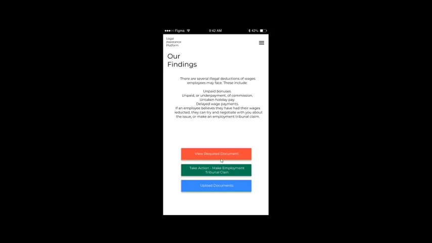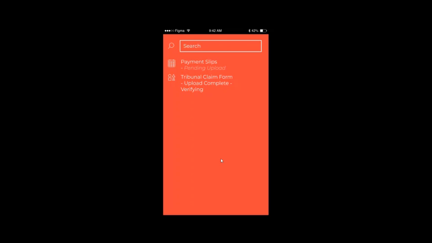So let's see what happens when Alberto clicks on the View Correct Documents button. This is a page which will pop up when Alberto clicks on it, asking him to upload a payment slip. It's pending upload, so it's not verified yet. But then Alberto has filled in the tribunal claim form, which is shown here as upload complete. Now we're going through the text input box verification to make sure the form is populated correctly.